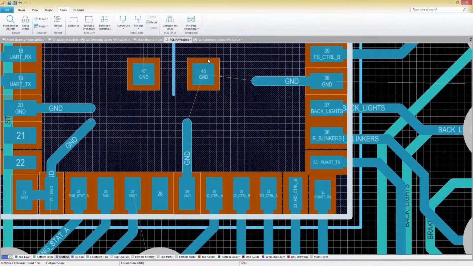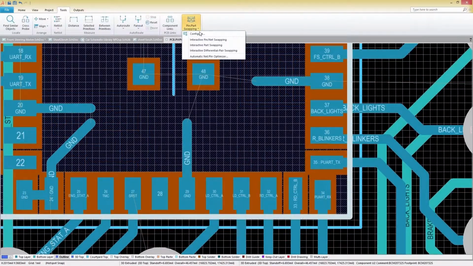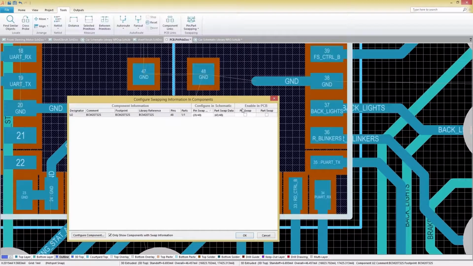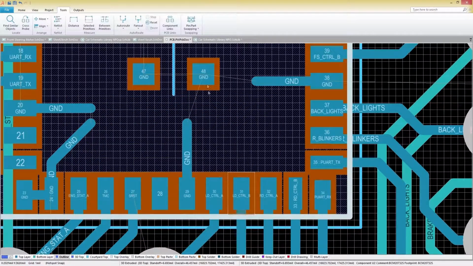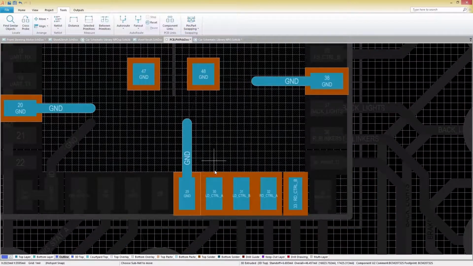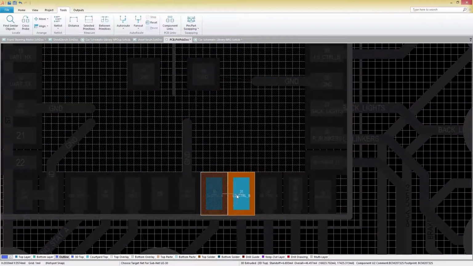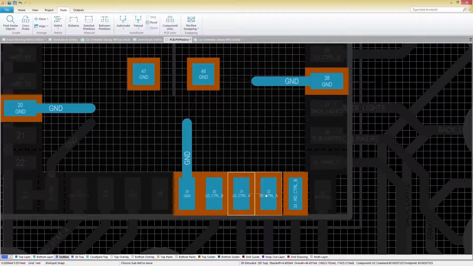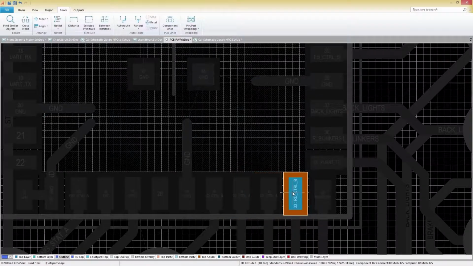Once your board is complete, you might find yourself needing to reassign the nets on components. Save yourself time by automating this time-consuming process with pin swapping. Interactively swap and optimize pin configurations in seconds without ever having to manually reassign nets on those high pin count components.